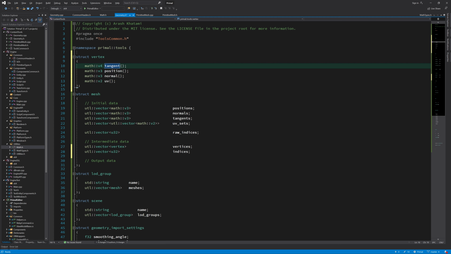So one vertex here has tangents, which is a 4-component floating point vector. Again, we'll come back to this in a later video, but for now we just use these three, which is the position, the normal, and the UV coordinate for this vertex. And all the processing stage does is generate these vertices.